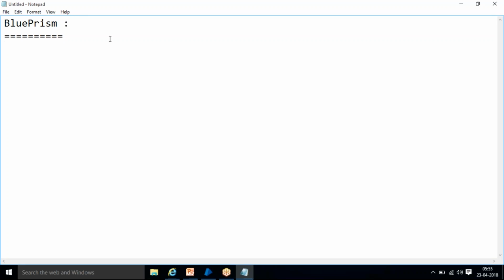Today we are going to discuss what is Blue Prism, what are the things we are going to do inside Blue Prism, and how we are going to use the Blue Prism tool. Blue Prism is an RPA tool. Before going to Blue Prism, we need to understand what RPA is, how it will be useful for the business, and what tools are available in the market. Later we will see how the Blue Prism tool looks and what exactly we are doing inside the Blue Prism tool.